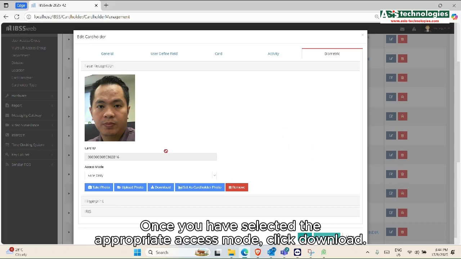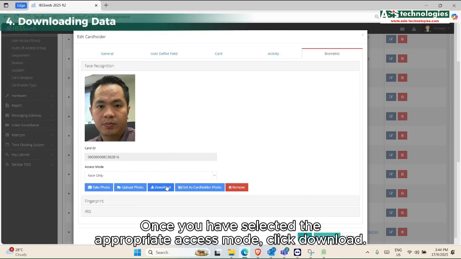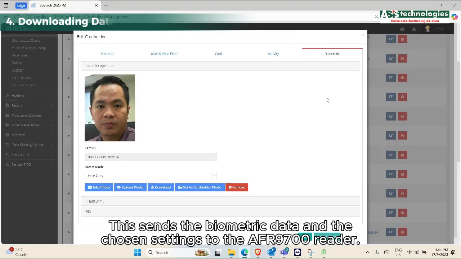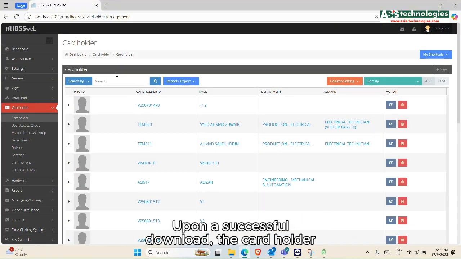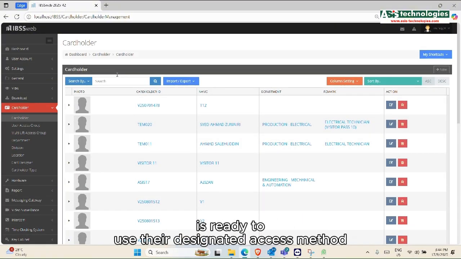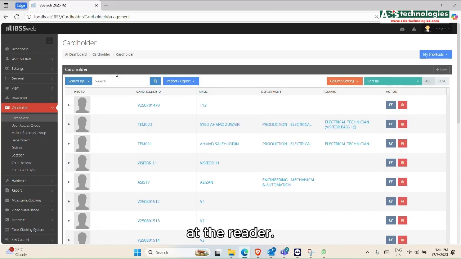Once you have selected the appropriate access mode, click Download. This sends the biometric data and the chosen settings to the AFR9700 reader. Upon a successful download, the cardholder is ready to use their designated access method at the reader.